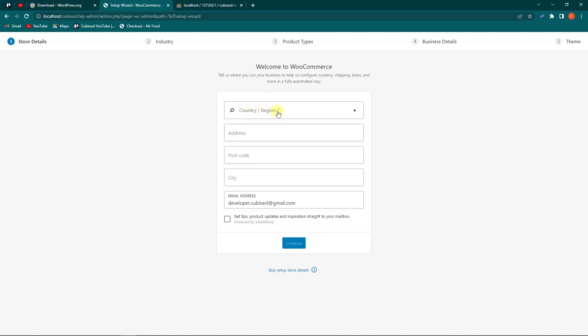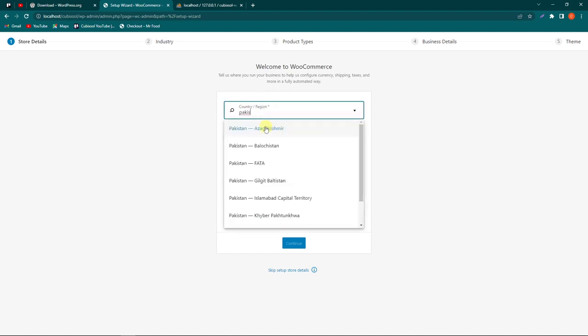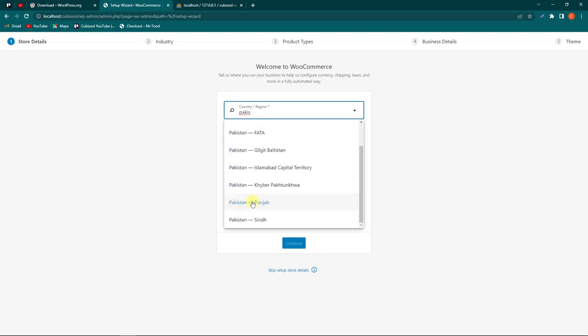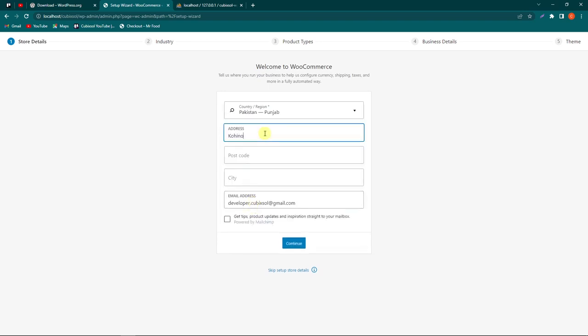First of all, it is asking me for my country. I will select Pakistan and I also have to select my province here, which is Punjab. I will type my address here, and type your postcode here. In my case, this is 38000, and type your city here. My city is Faisalabad. And here you have to type your email address, and I will leave this unchecked to get tips, products, updates and inspiration.